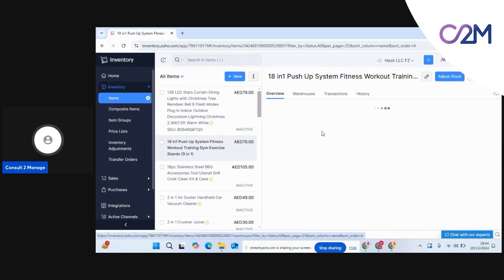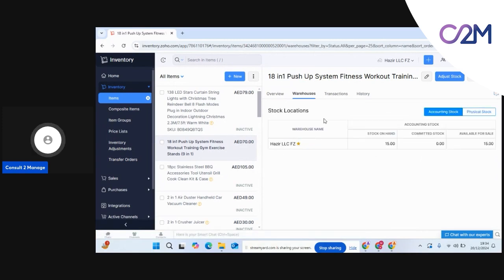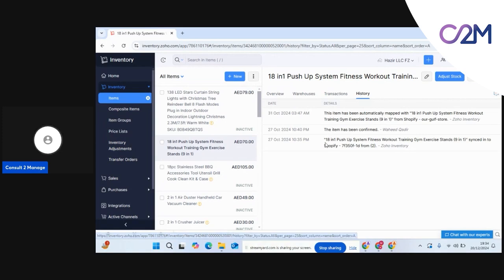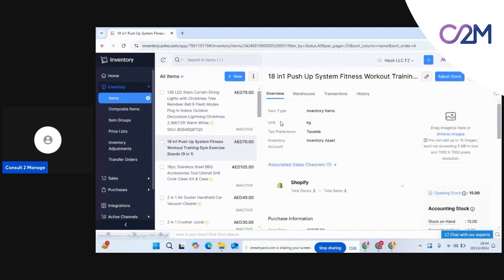If I go to warehouses, it is based in Hazir LLC. And if we go to transactions, we don't have any sales order for them. But if we look at the history of it, the item has been automatically mapped with 1801 Shopify Argyle store confirmed. In the timeline it shows that on 31st October we got it synced from the Shopify store. Coming back, we have the structure.